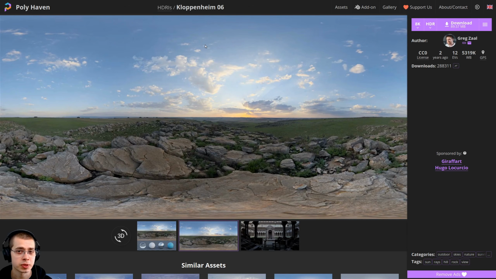So to get some nice realistic environment lighting in the scene, I'm going to be downloading this Kloppenheim 06 HDRI from polyhaven.com. So right up here you can click on the resolution and you can download the 1K version, and I'll also download the HDR version.